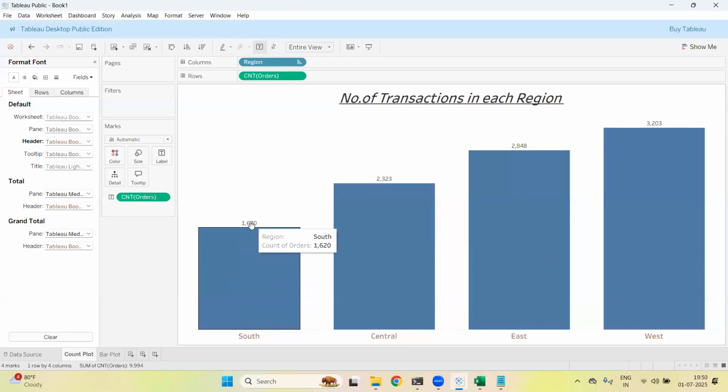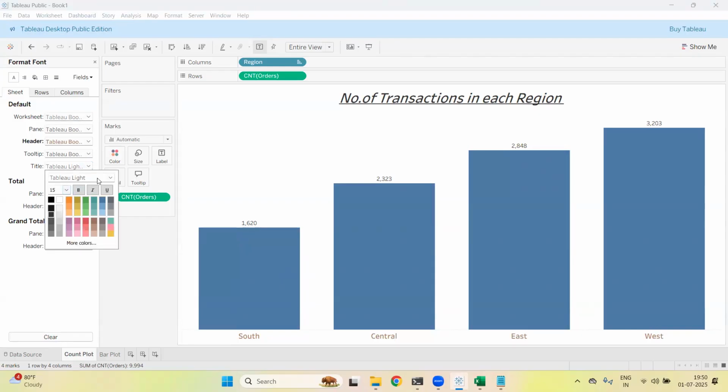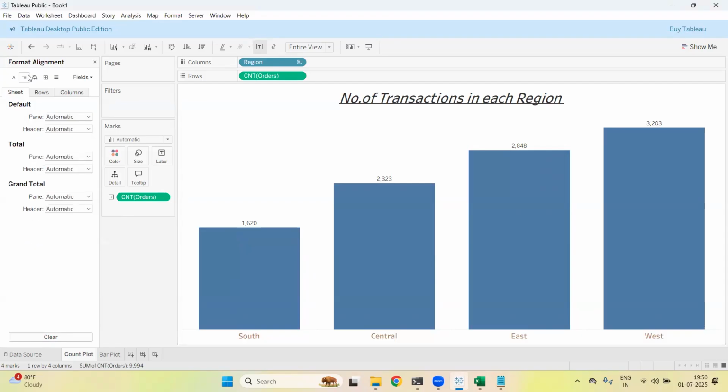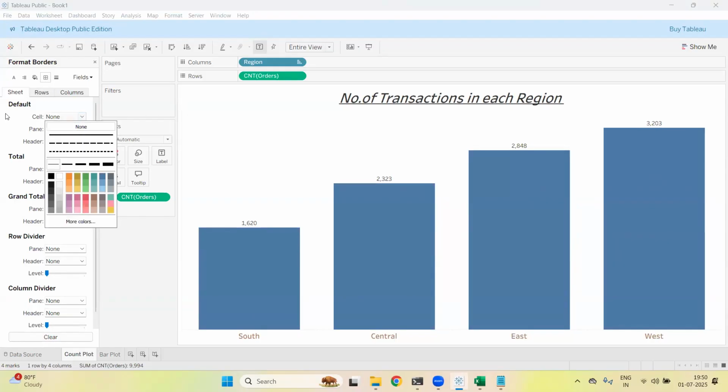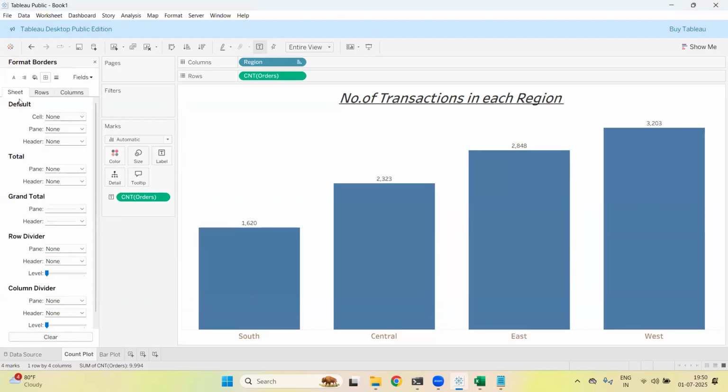Now coming to the data labels. Data labels you can format the same way. Data labels are nothing but the titles, and you add them in bold letters. Here you can also check the totals, the default totals, followed by the grand totals, followed by the cells. You can add whatever things you want to add, something like this.